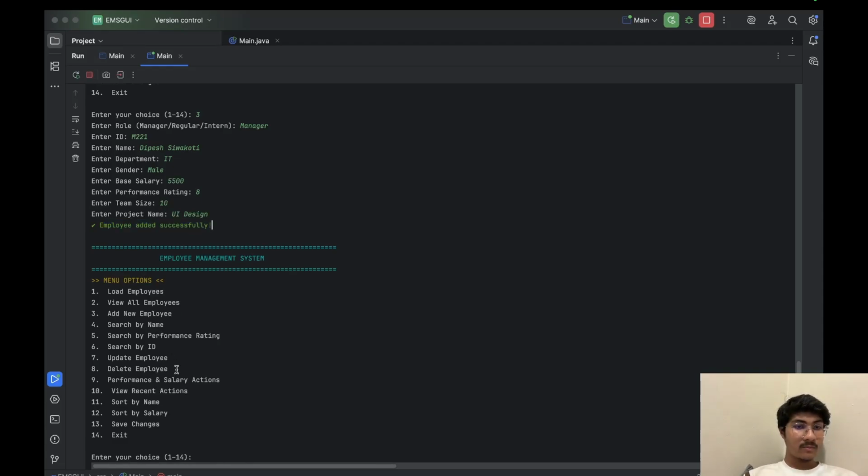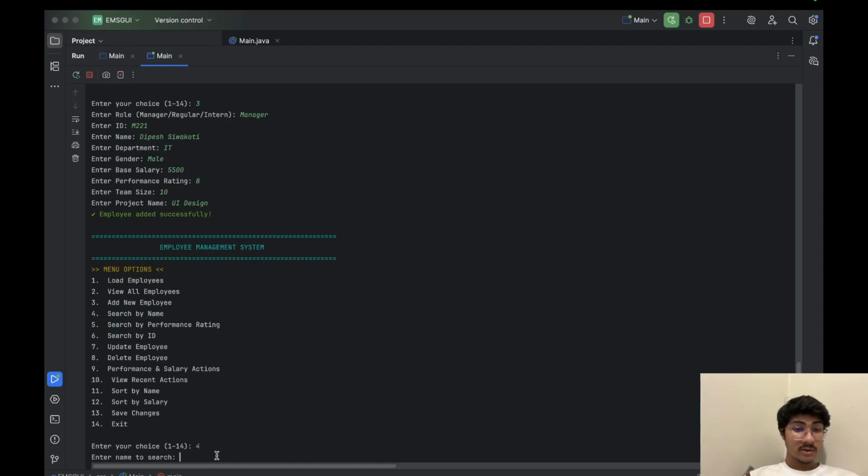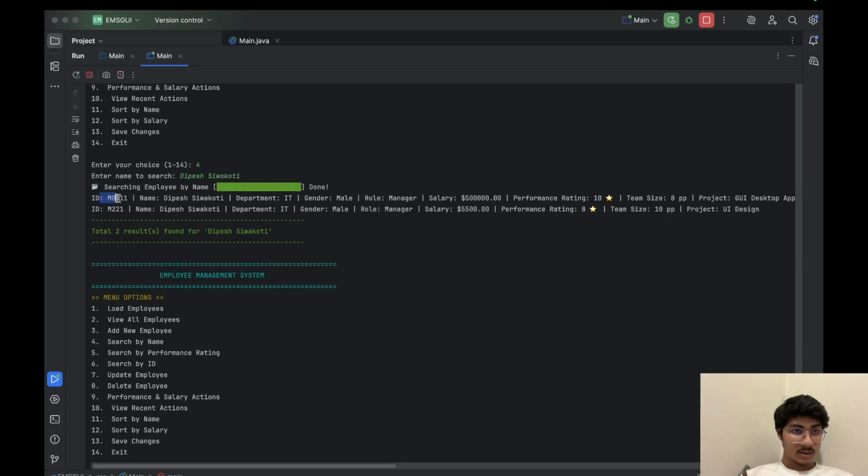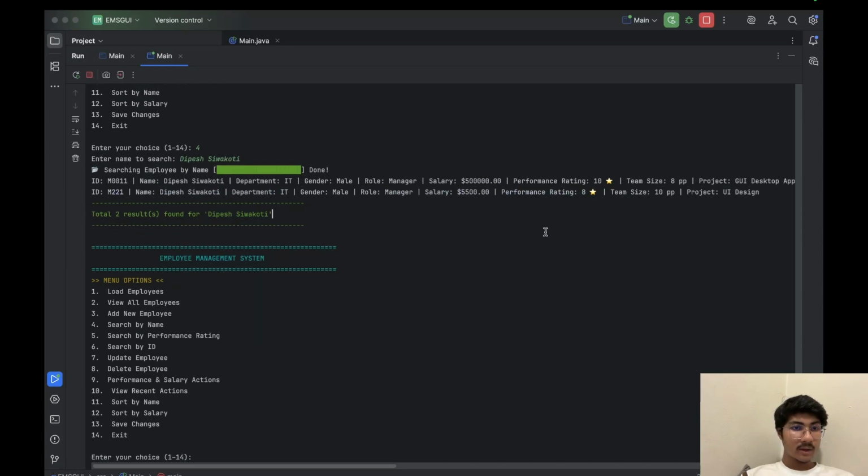Now let's check whether the employee has been added or not. For that, I'm going to use the search by name feature. Let's search by name. Okay, here are two employee records for Dipesh Siwakoti, with ID M0011 and ID M221, which is the recently added data.